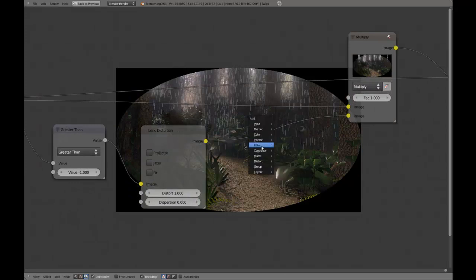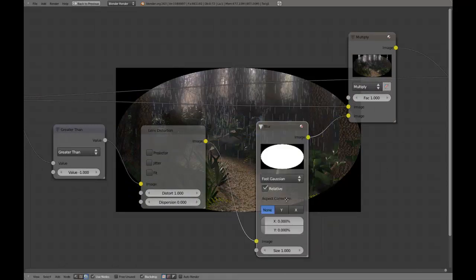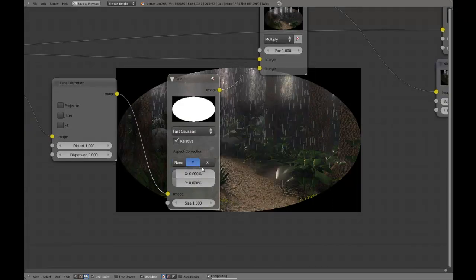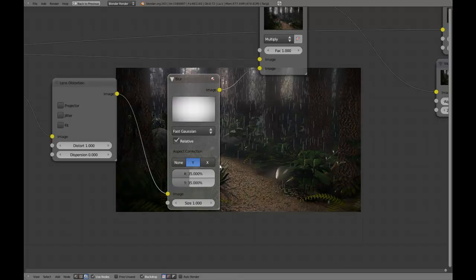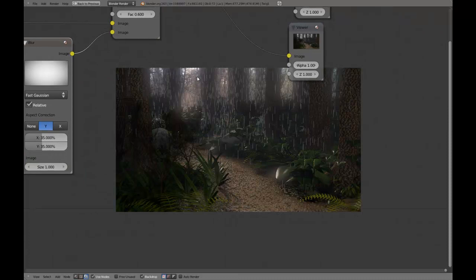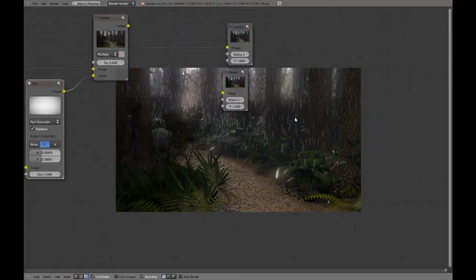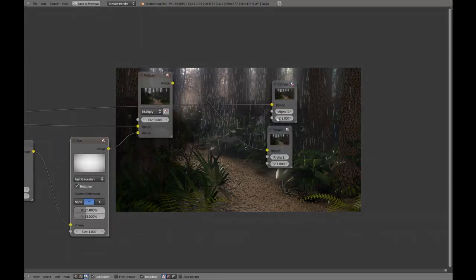out these edges, so we can do that by adding another blur node, setting it to fast Gaussian, then relative, and then on one of these correlations, I think Y usually works best, set this to 35, something like that, and then we can just lower this factor, and you can see the corners are just sort of getting a bit closer to the black colors.